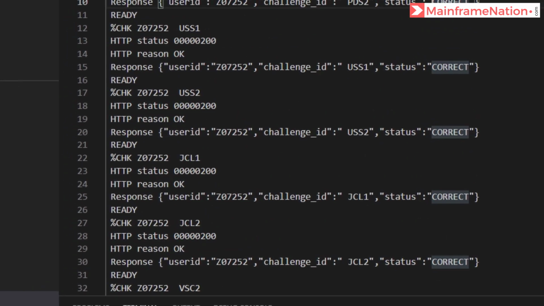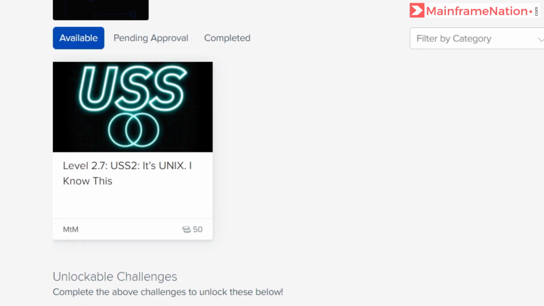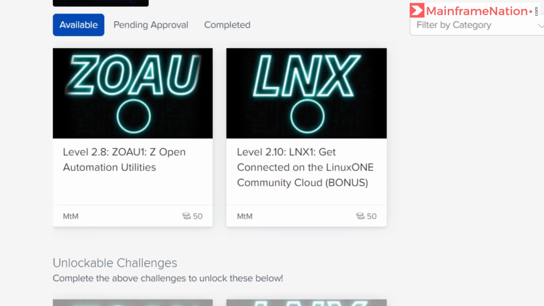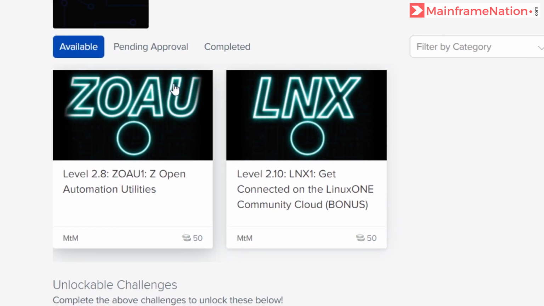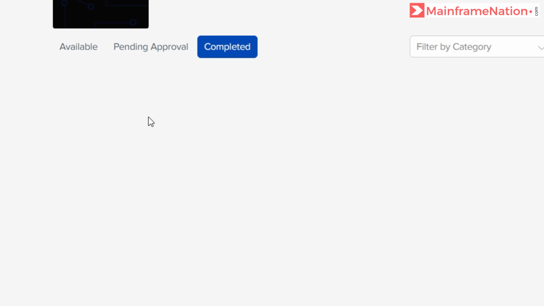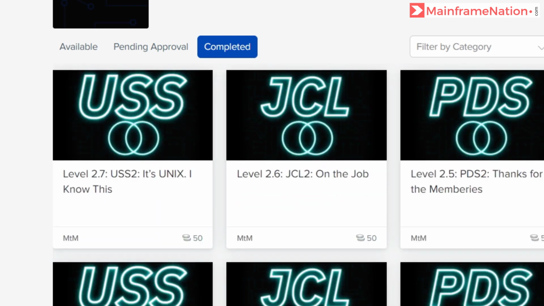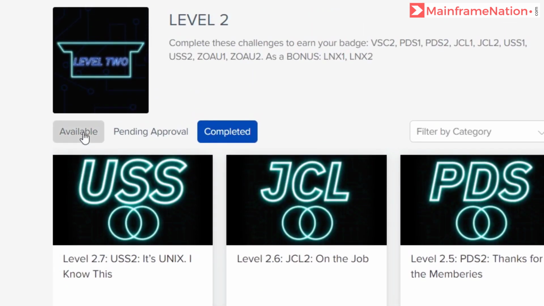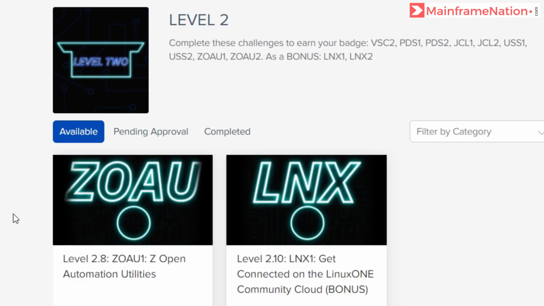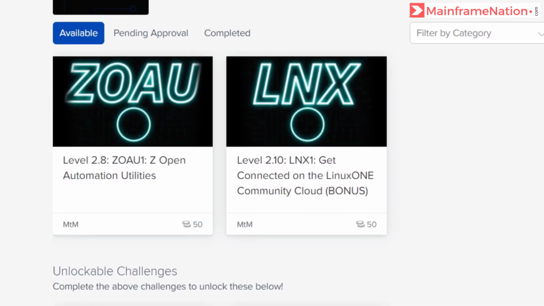So go back to your web page. Refresh this page. And you will see uss2 is completed. In the completed tab, you will see uss2. So this challenge is also complete. Go to available and complete level 2.8.